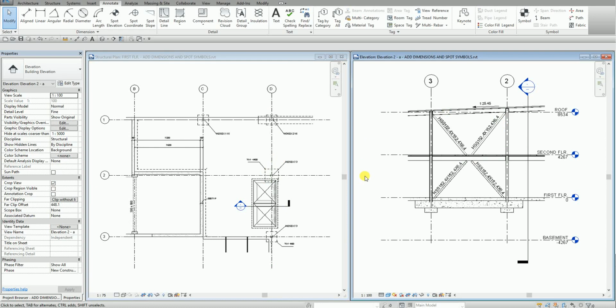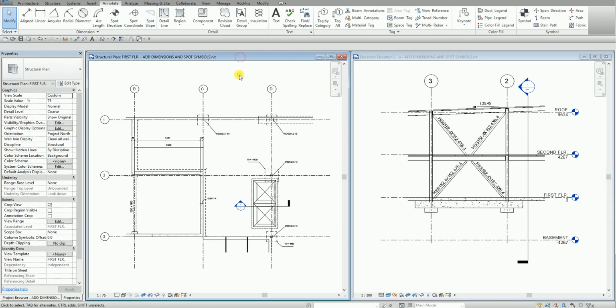So that's our exercise. So it's a very simple exercise, and hopefully you learned something from this video. You can download the exercise file. I have put it on the video description.